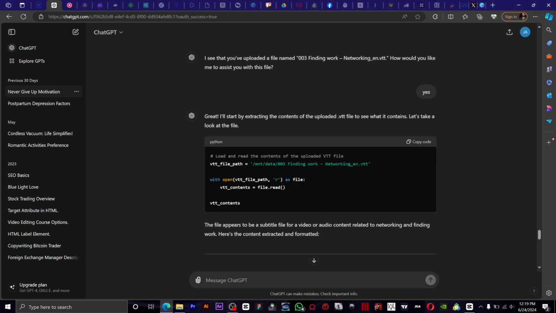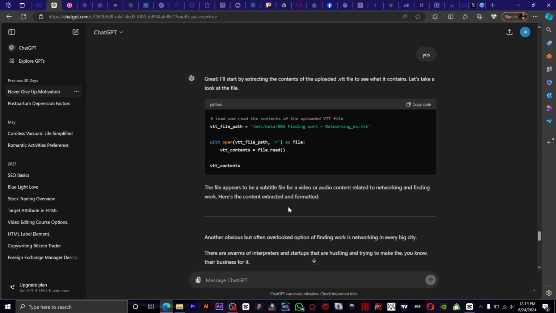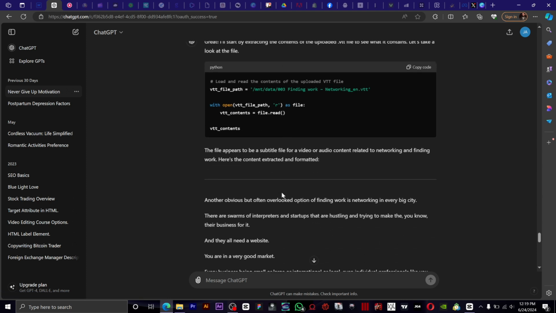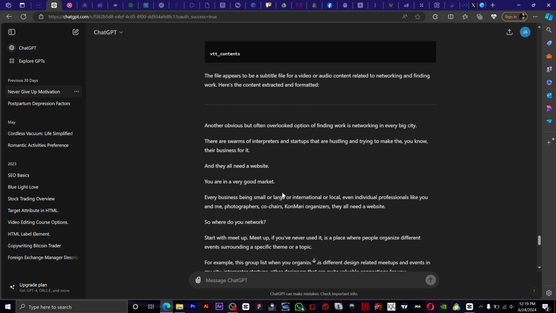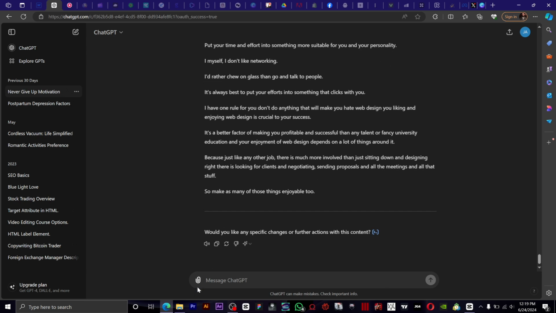As you can see, ChatGPT has analyzed the file I sent in. This is a detailed format of the file I sent in, and this is really good. So this is how you connect your Google Drive or Microsoft OneDrive to ChatGPT.